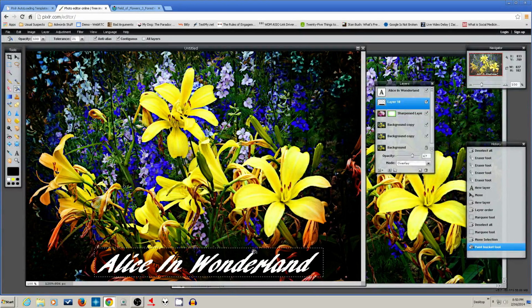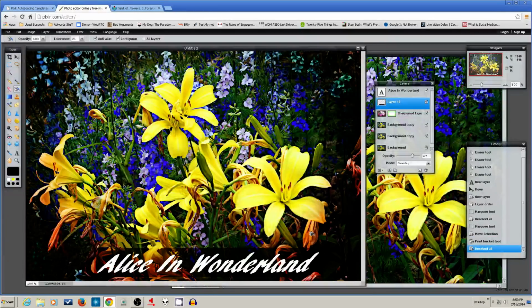Now let's say instead of having this rectangle that would look like this, say I did want a softer edge to that box. That's where the feather would have come in to make a softer edged box, something that kind of faded in, a vignette type of a thing around the Alice in Wonderland.